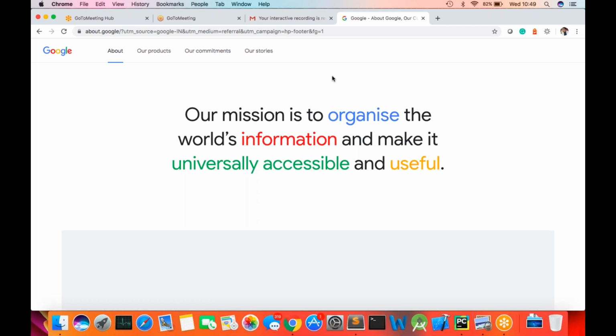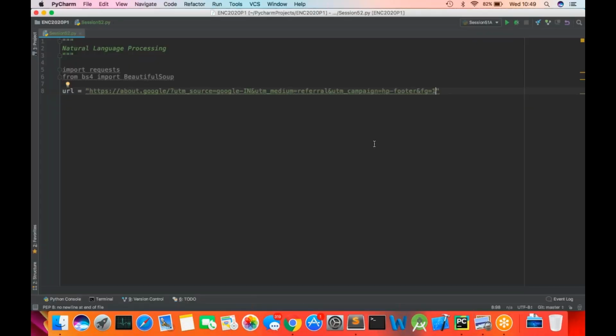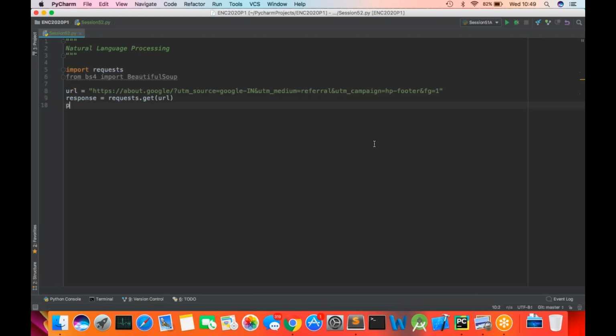So stay safe. So let's come here and have this URL, right? What we're going to do is read this URL and get the HTML content out of this URL, right? So I'll say response is requests dot get, the data from the URL. So you get the HTML content, and I'm going to print this response dot text.